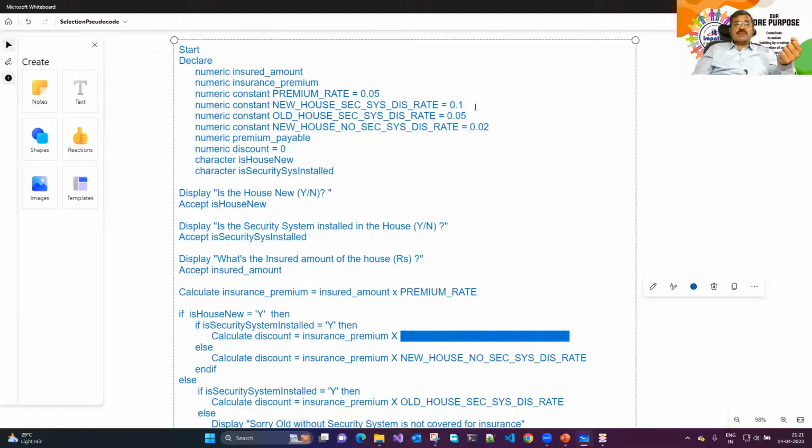So for a new house with a security system, the discount rate was 10%. We calculate the 10% discount and store it in the variable discount. If the house is new but there is no security system installed, then the new house, no security system discount rate was 2%. Okay, that was 2%. We calculate the discount.